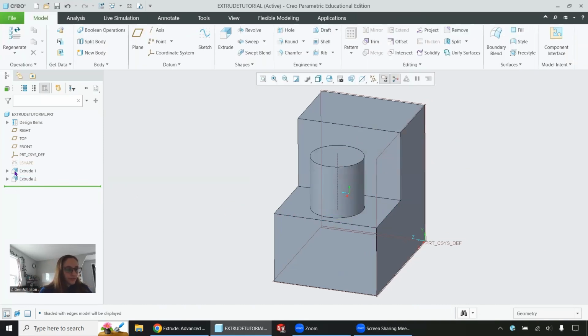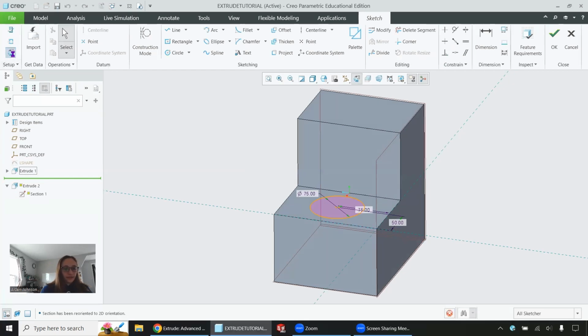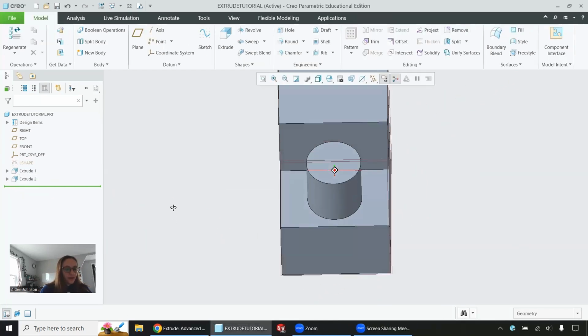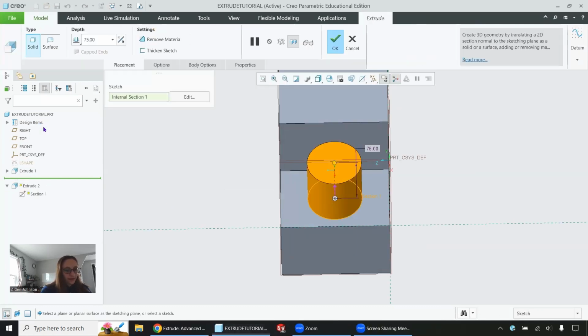So now you can see I have my extrude 2, but the sketch for this extrude is not showing up in the model tree. If I want to edit it, I have to hit this drop down arrow here. I can click on section 1 and hit edit definition. And this is how I can edit my sketch. If I want to edit the extrude feature itself, I can click on the extrude and hit edit definition, and it will take me back up to this menu.